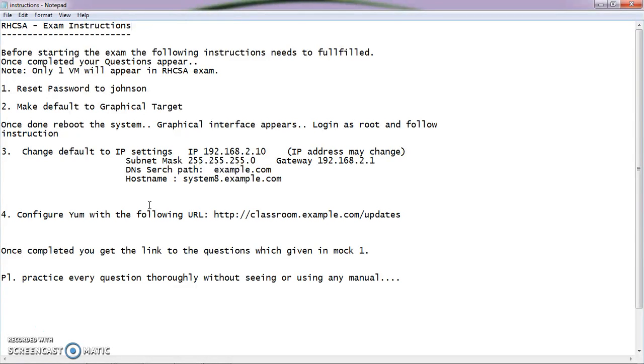The password will be presented over there. You need to set the password. Also, by default, I wish to tell you it is multi-user target, not graphical target. So once you reset your password, change it to graphical target, log in, and set your IP address and all the parameters, which are the first three instructions, only then can you see the URL with the instructions for your question paper. So these three things are mandatory.